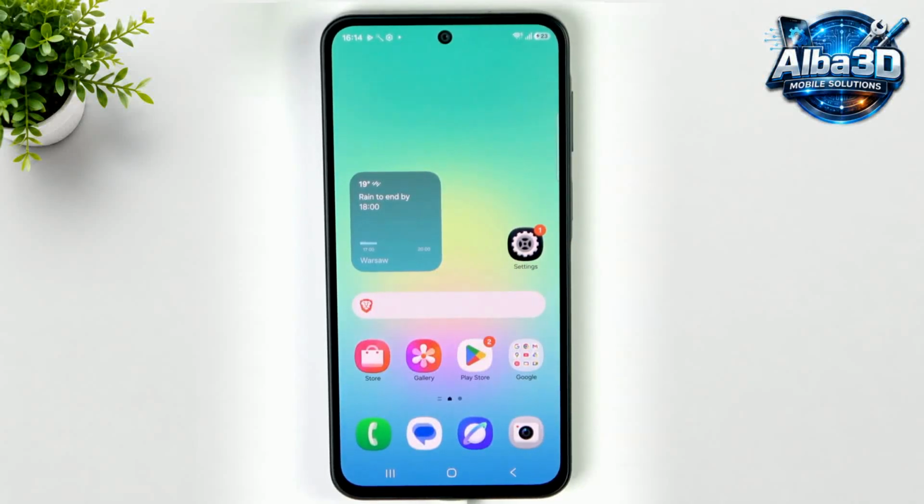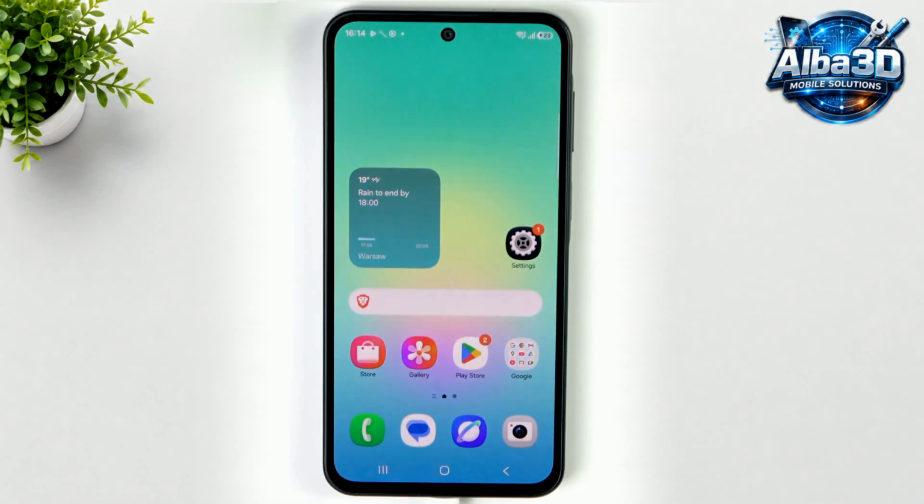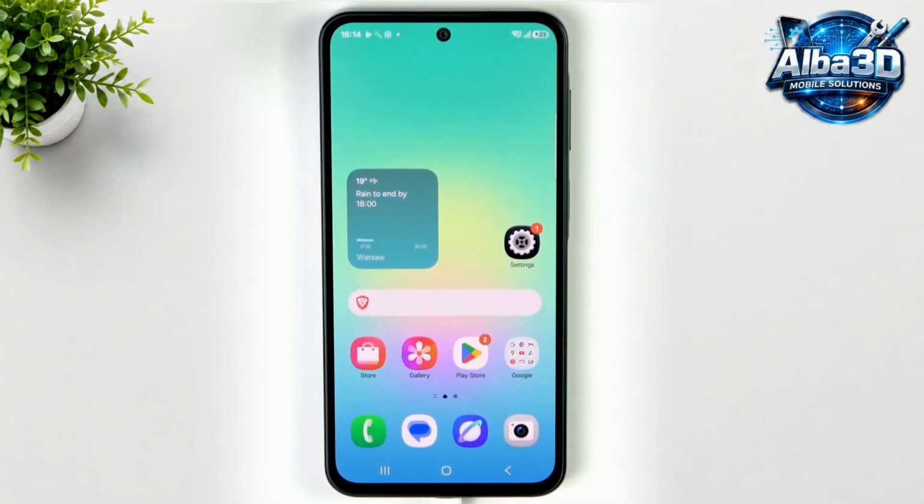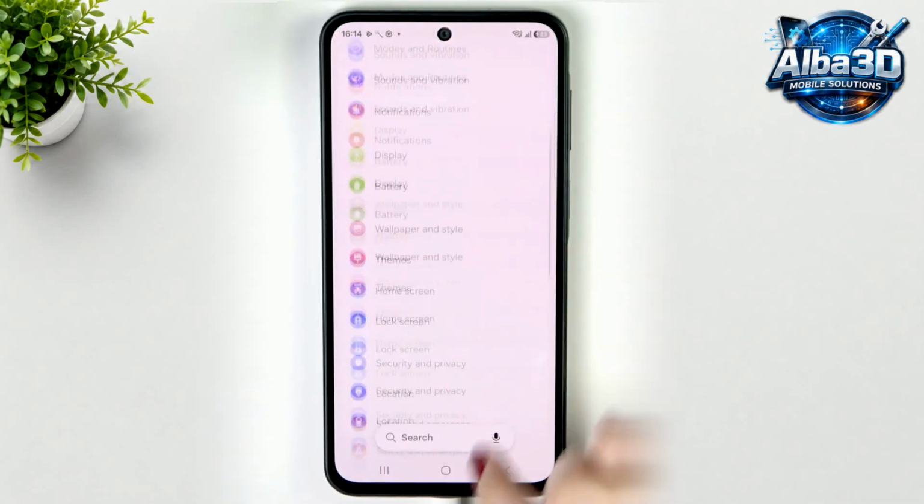Hello guys, welcome back. In front of me, I've got a Samsung Galaxy A27, and let me share with you how to change the wallpaper on this. Let's begin with opening settings and scroll to find wallpaper and style.